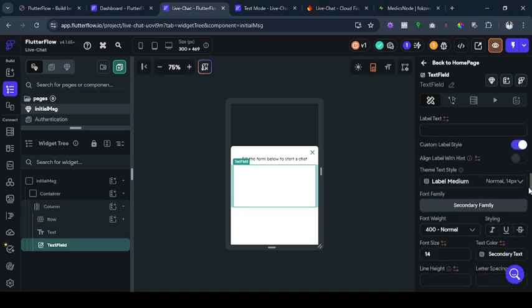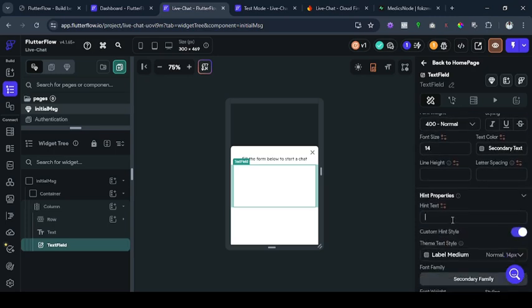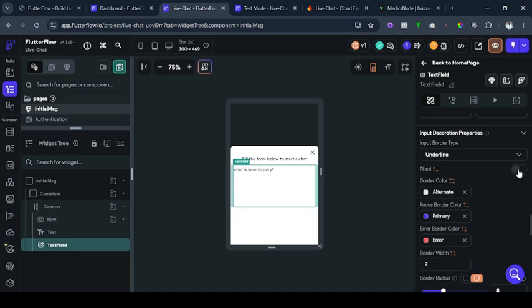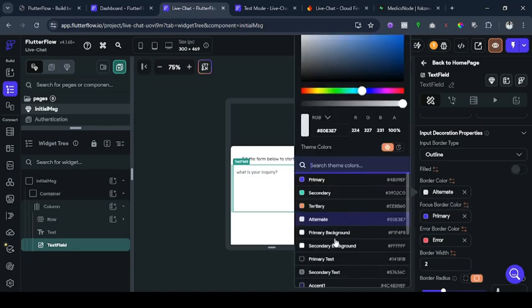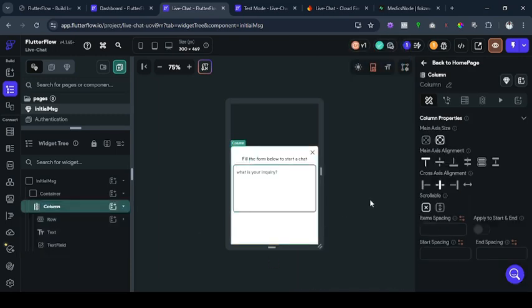and for this hint text we're going to put "What is your inquiry." Then I like it to be outlined instead of underlined. Then we can just make this secondary text, so you can just see the border that way.